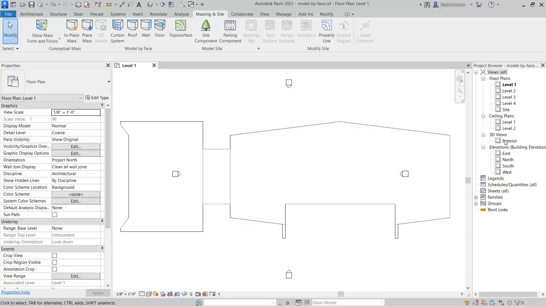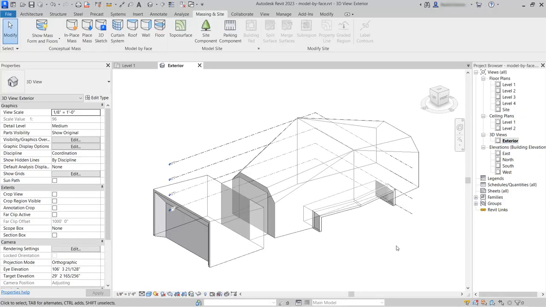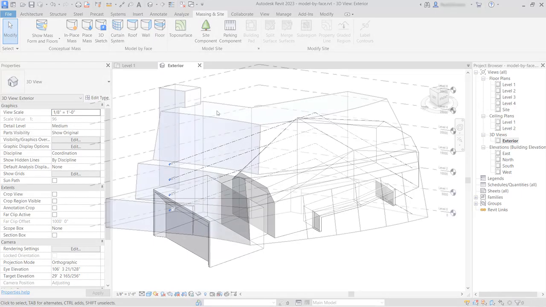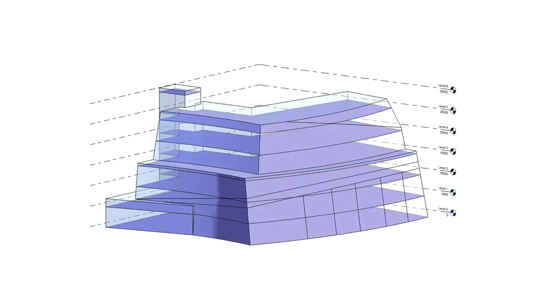And now from the project browser, we'll open up the exterior 3D view. And in here we can see we have the 3D mass and also the levels that have been created within the project. When working with a mass family, mass floors are used to divide the mass into slices at the levels defined in the project.